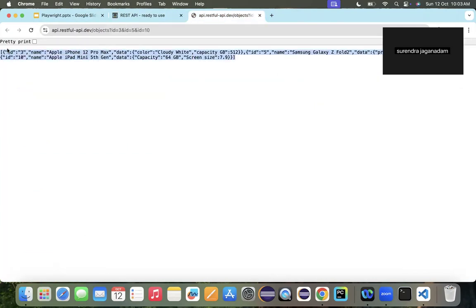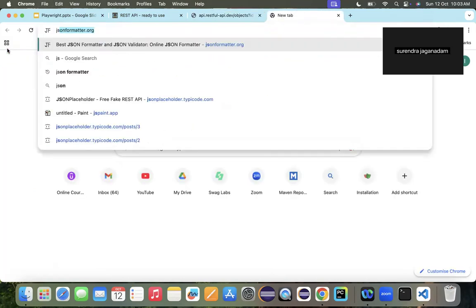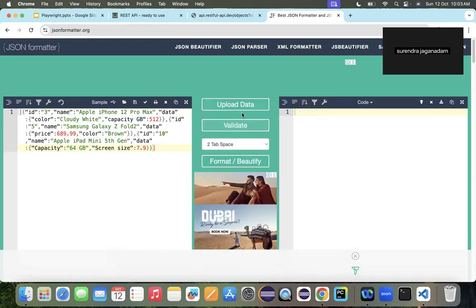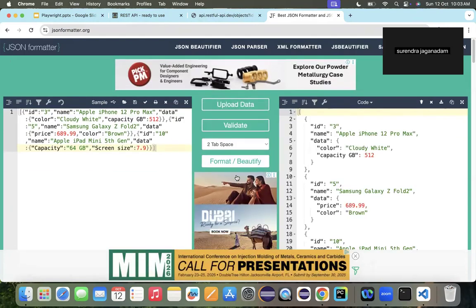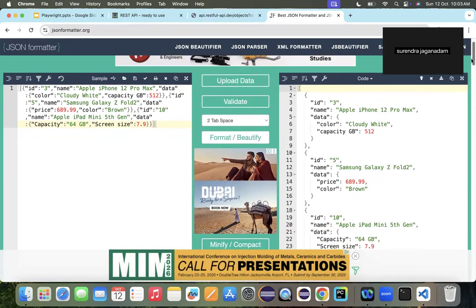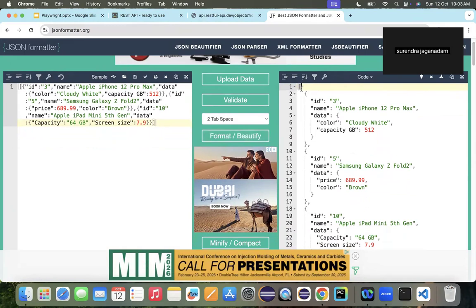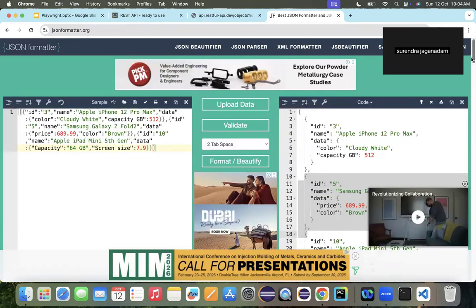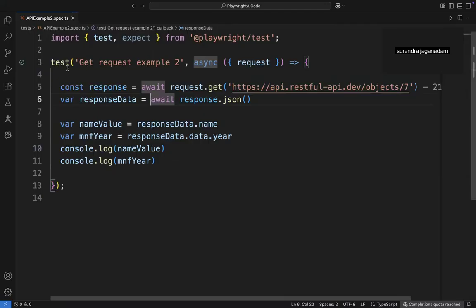Let me copy this result and paste the response into the JSON formatter so that we can understand how exactly it is showing up. If you look at it, the response you are getting is in an array format. In the array, this is the first value set, this is the second value set, this is the third value set, and so on. We have multiple sets of data. So how exactly can we get this information and play with this particular API?